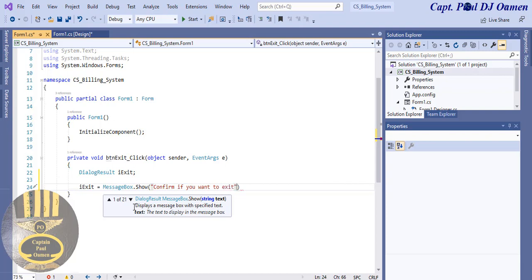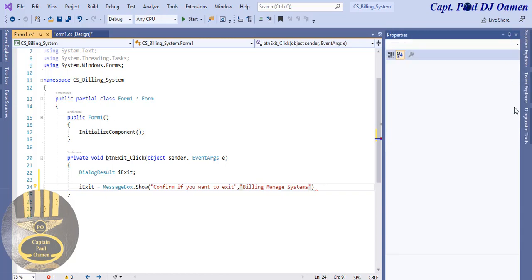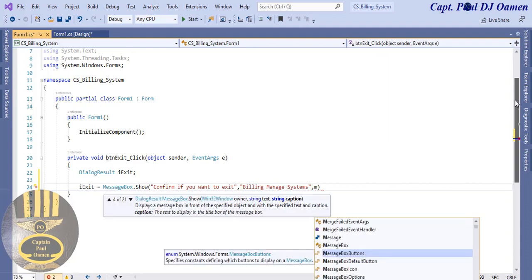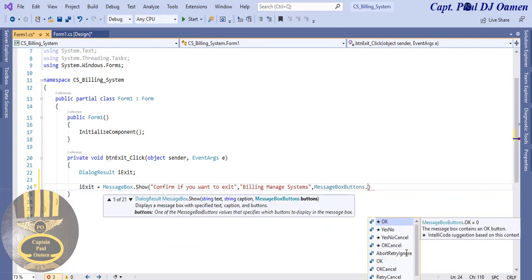So that's my first argument. The second argument, that's going to be the name of my project there, so I'm just going to call it billing management systems. And the third argument, let's call out this, that's going to be message box button, comma, message box buttons. There we go, that's it. And for the message box button, I'm just going to say select the question. Let's enter keyword here. I'll come right here, select the question.